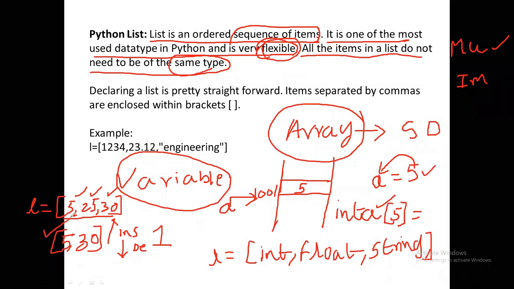Now the list L is mutable. That means we can apply changes on this list L. Immutable is nothing but, if I try to delete this 25 and it returns an error, then we call it immutable. That means we cannot apply changes on the data item. Okay, so this is about the list.